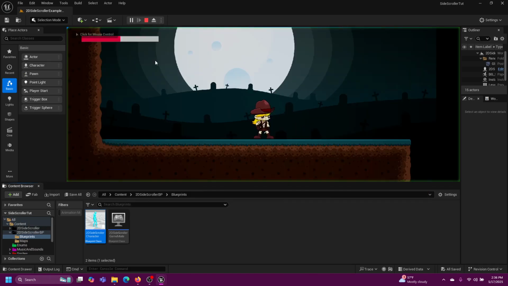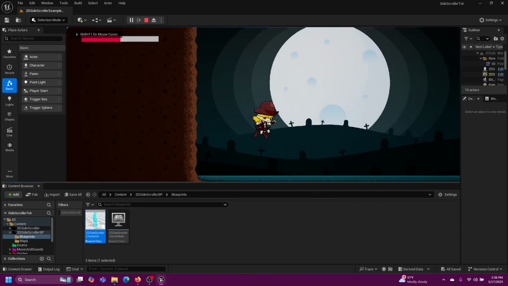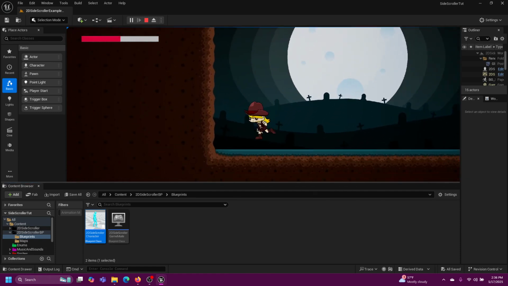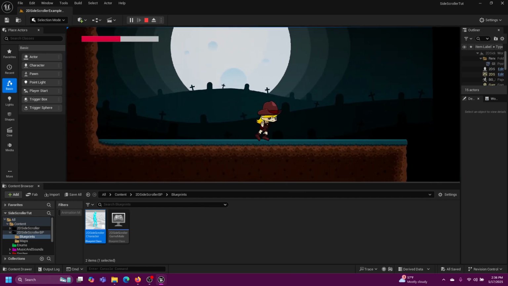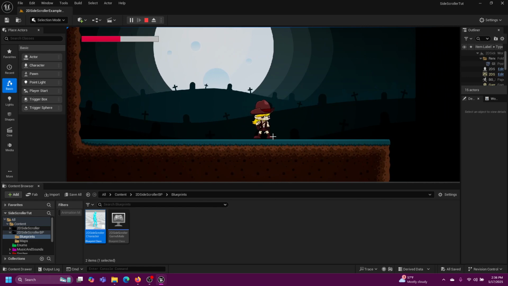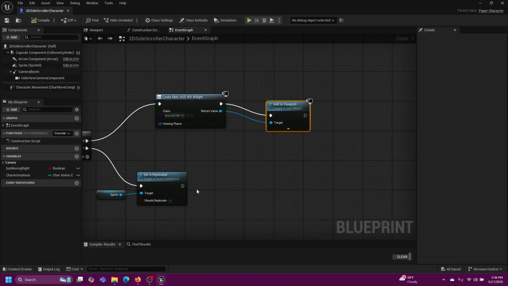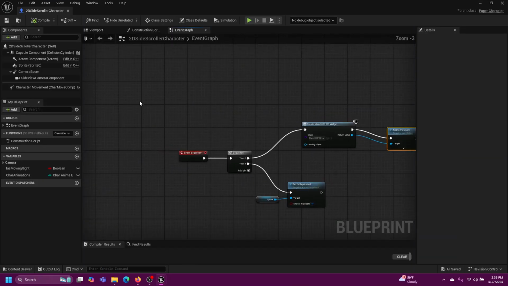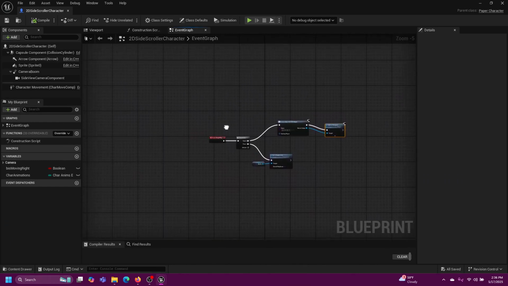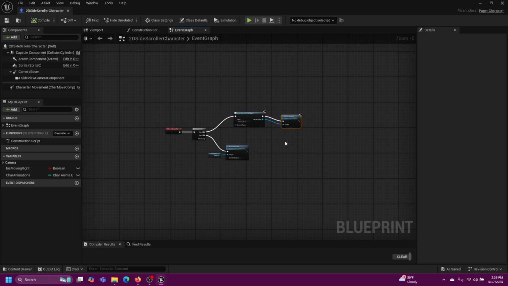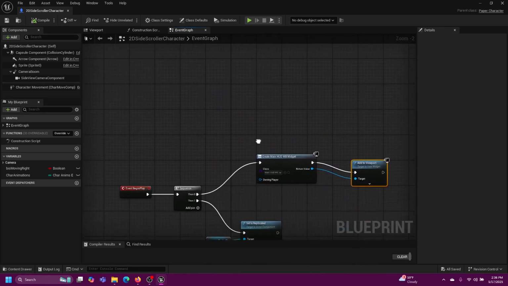Now when we hit play, we have our widget. We are rockin' and rollin'. But you'll see that it's on the same value that we set when we created the widget. So that's not a functioning health system. To create a health system, go back into your 2D Sidescroller character where we just created the widget and added it to the viewport.